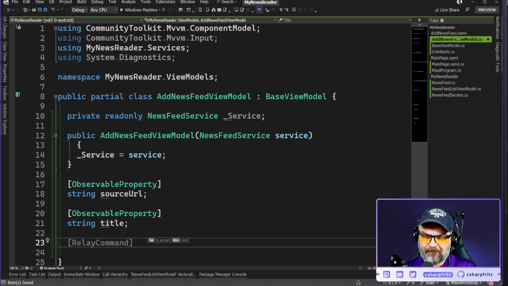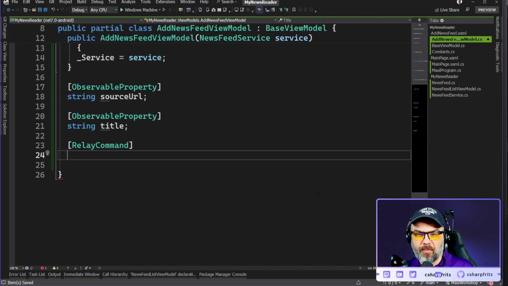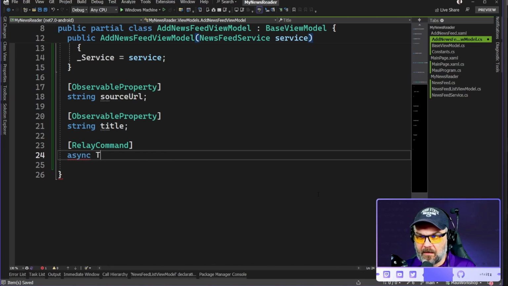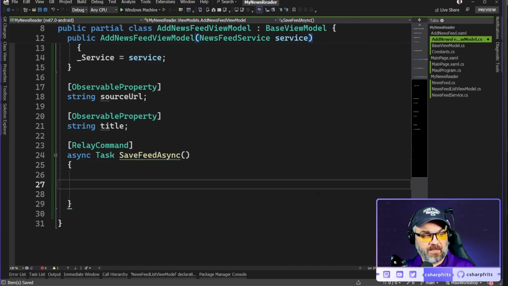All right. And we'll add a command at the bottom here. You think you know what I'm doing here? Go ahead, Copilot. You tell me what we want to write there. I'll wait. Okay. Async task. We're going to save feed. And we'll save that feed asynchronously. Do you know how to do that one? I think Copilot might be onto something, though. No. It's not going to get it.